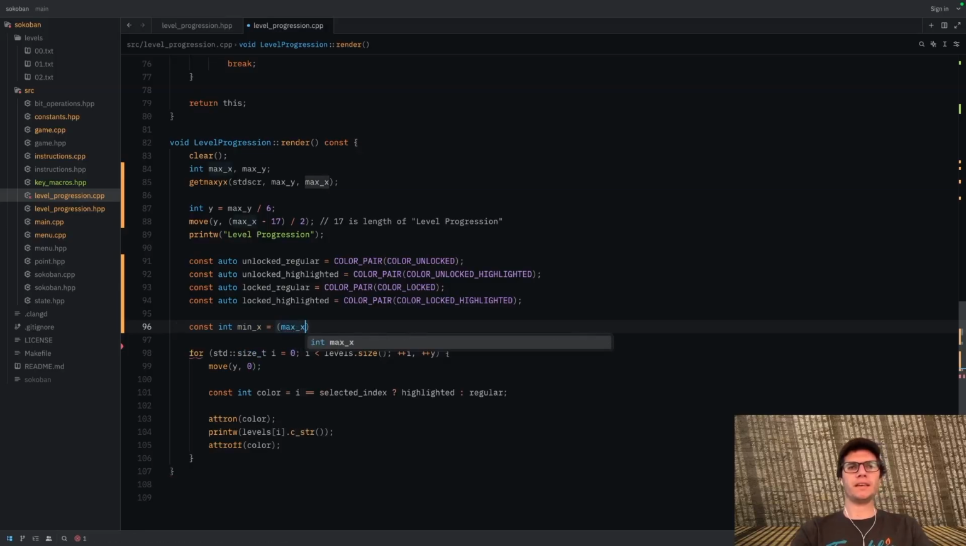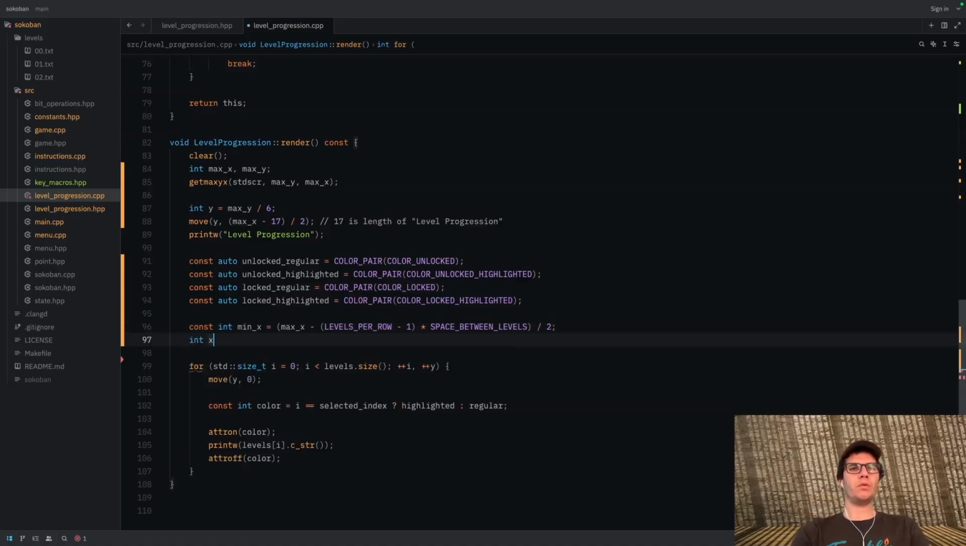So we're going to use max x, and it's the exact same logic as this, except we're basing it off of the number of levels per row, which is going to be 5, but minus 1 because it's 0 indexed, right? And so this is the width, and then we're going to multiply by the width. So this is space between levels, simple enough. And then we're just going to divide by 2 for that whole thing. So that's our min x. That's where our levels start from when we're actually going to display them on the screen.